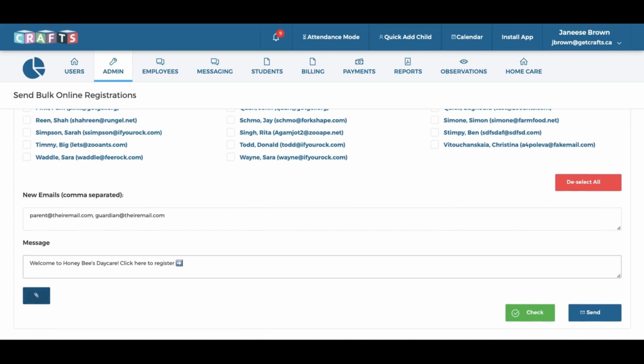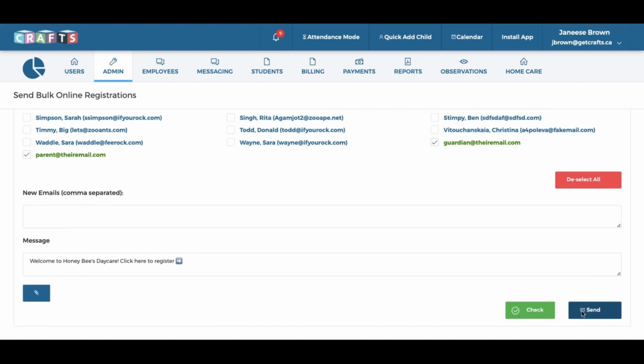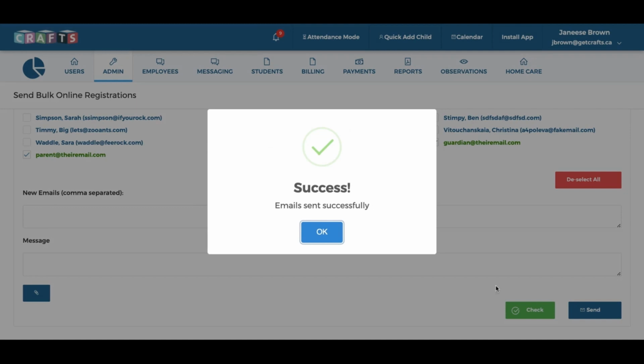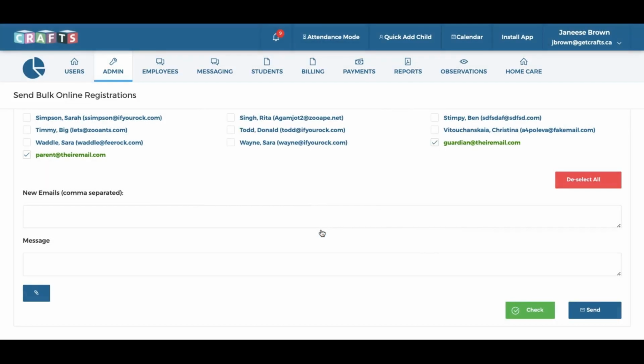Once your message is ready and your email addresses are in place, click the check button to review it or hit send. Parents should receive an email with instructions on how to register and log into CRAFTS. And there you have it. You've successfully learned how to send bulk online registrations using CRAFTS.